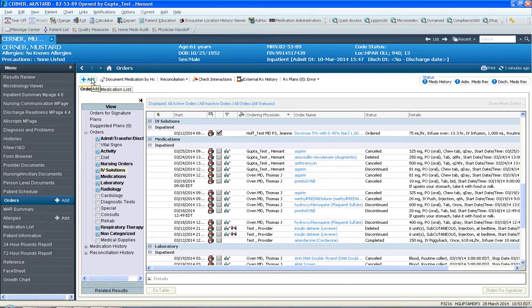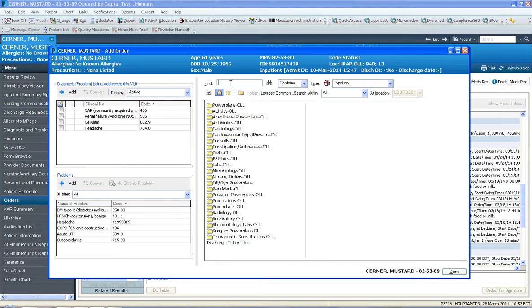We're going to start by clicking the add button and searching for medications by typing a few letters of the name of the medicine. One can also find medications in these favorite folders like antibiotics, constipation, and nausea type meds. There are a few system favorite folders, and we're going to order vancomycin.